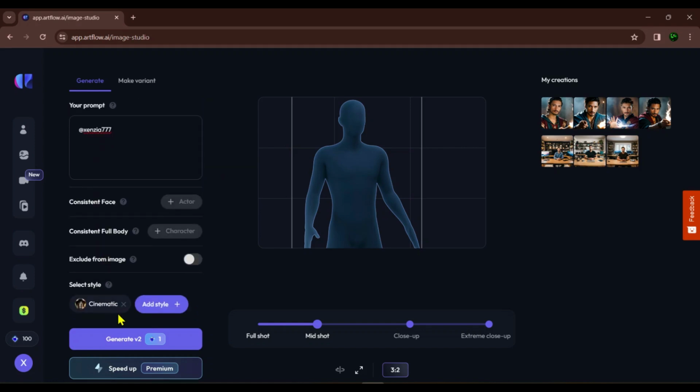Underneath the consistent full body option, we have another feature called exclude from image. This is a negative prompt that allows us to inform the AI about elements we don't want in the image. For instance, first I will enable this option and type in negative descriptors like blurry, low quality, ugly, distorted.